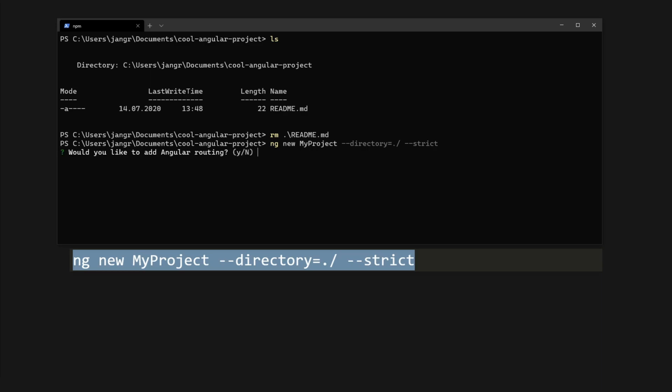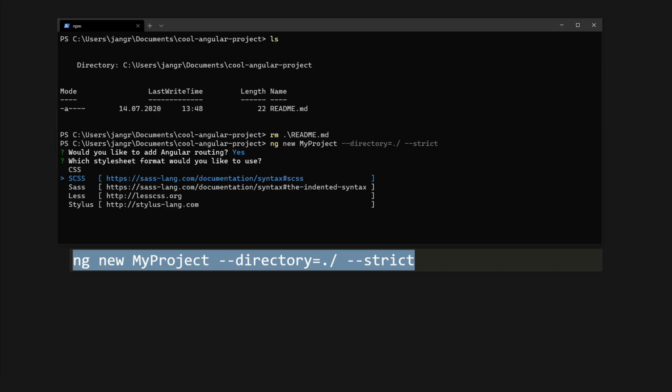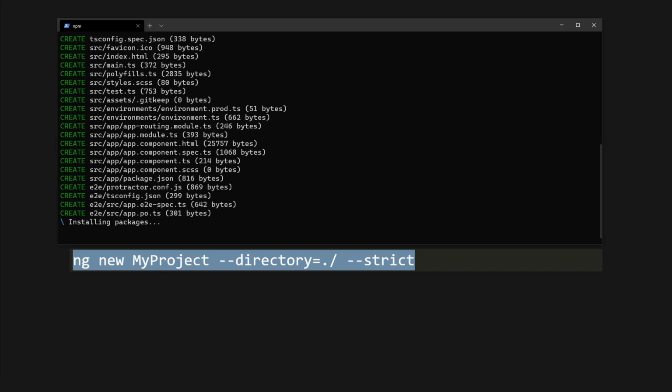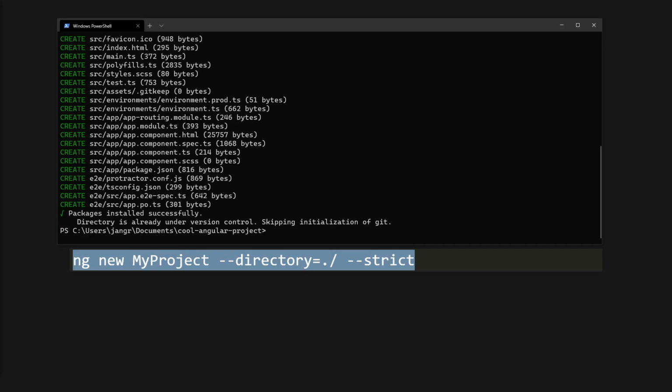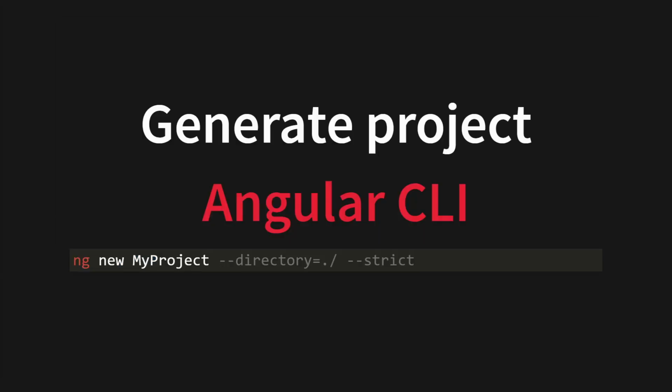This will take you through a few steps where you have to say yes or no and select a few values, like we want a router, yes, and we want to enable SCSS. This will now generate the entire project for us with all the necessary files and install all of the NPM dependencies. And now it's really easy to open a new project with ng serve -o. -o just opens it automatically in a browser for you.